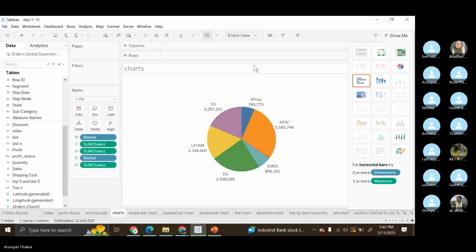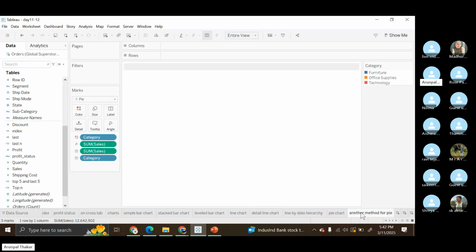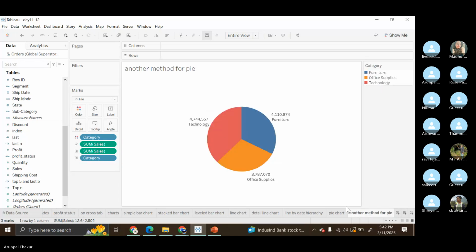Done. Now we'll see how to make this another way. Okay, everybody, without using any help of this show me panel, we'll try to make it. This one is done, right? Just name it like this, another method of making it.